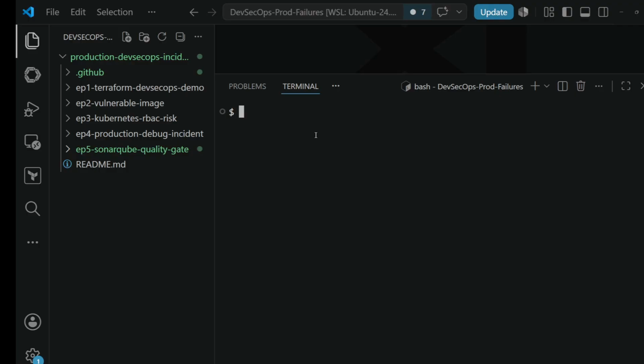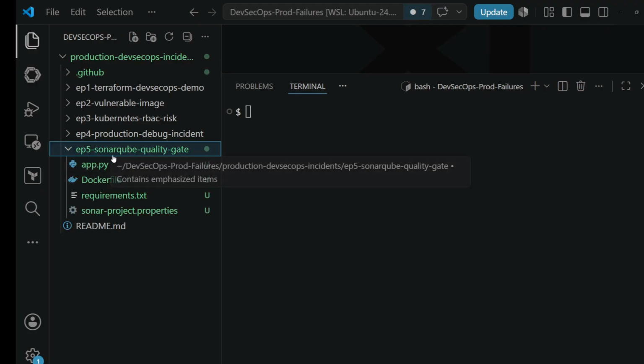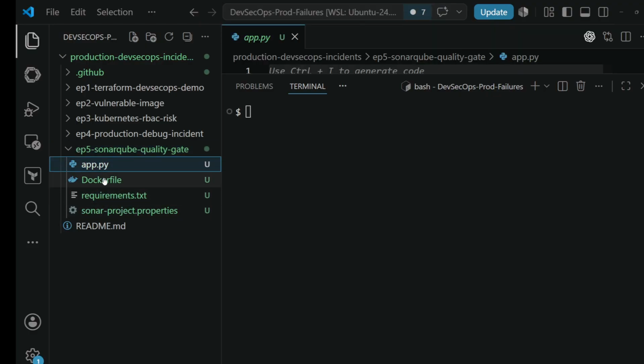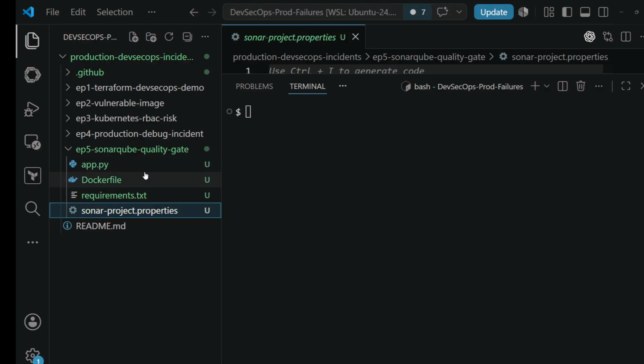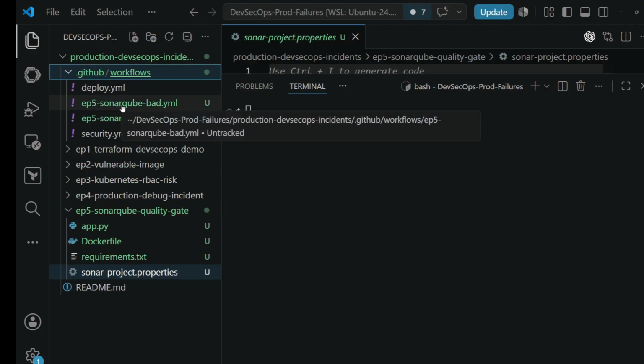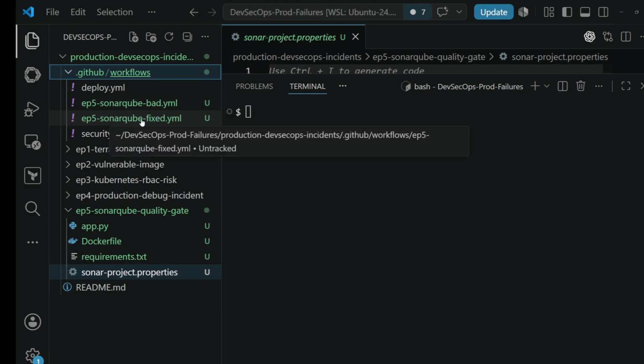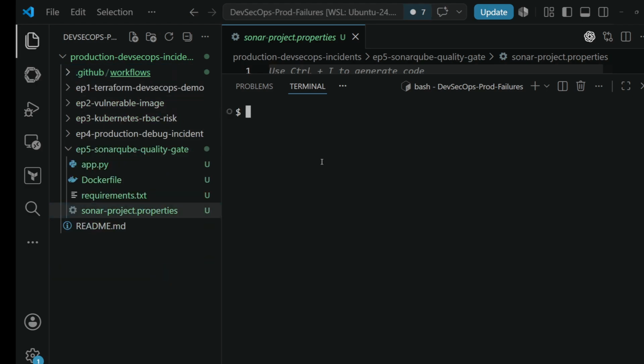First, we are going to start with the SonarQube setup. Here, I already created an episode 5 folder, SonarQube Quality Gate. In this folder, I already created multiple files: application.py, Dockerfile, sonar-project.properties. All of these details we are going to write down in this video. I also created some workflow files: sonarqube-bad.yaml and sonarqube-fix.yaml. First, I'm going to connect to the remote virtual machine, so this is where my GitHub Actions is also running.